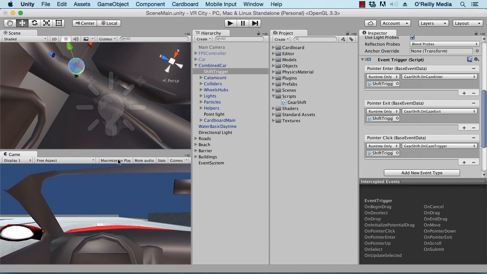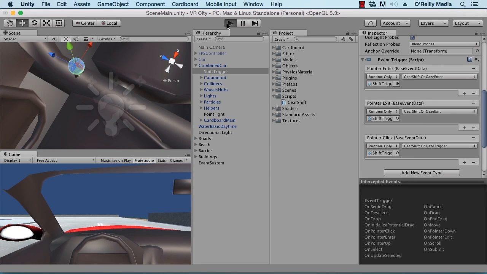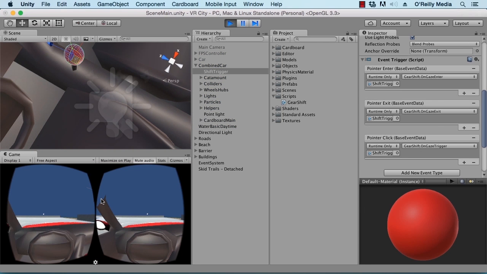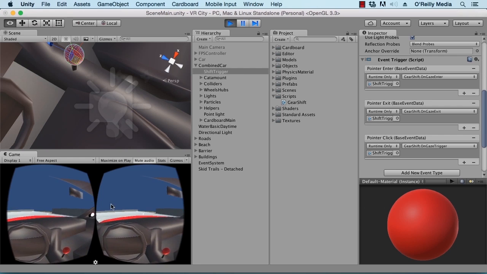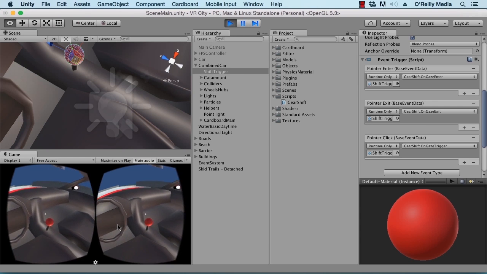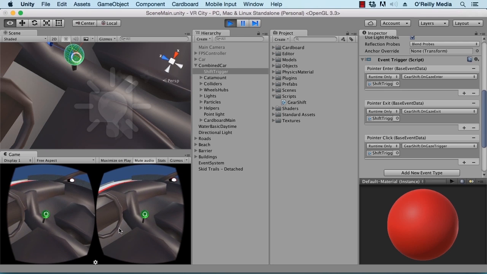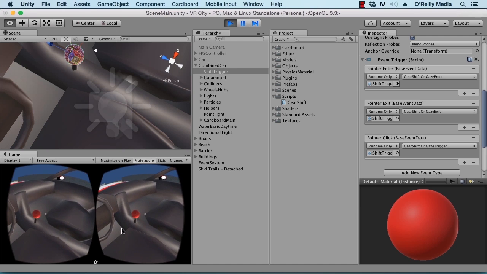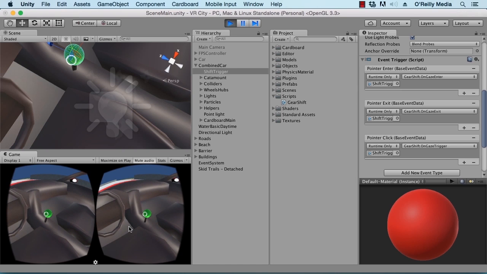I'm now going to maximize on play. I am going to mute the audio. Now I'm going to run the game. I'm going to hold down the Alt key or the Option key. Now you notice it's red, which means the start method has been invoked. And when I look at it, you see it's turning green. So as I go in and out, it's turning green. And now I'm going to click while I'm looking at it. And here you can see down here, the button was clicked.